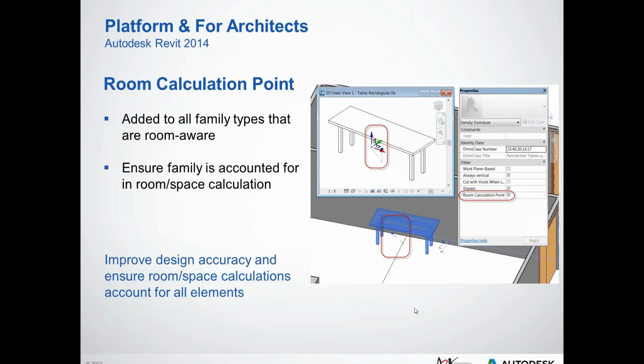Inside of 2013, we had the capability to put a room calculation point into some families. This has now been extended to pretty much all families that are what we call room aware. The idea being here is that we can now create, I guess, room data sheets a little bit easier and more natively inside of Revit.